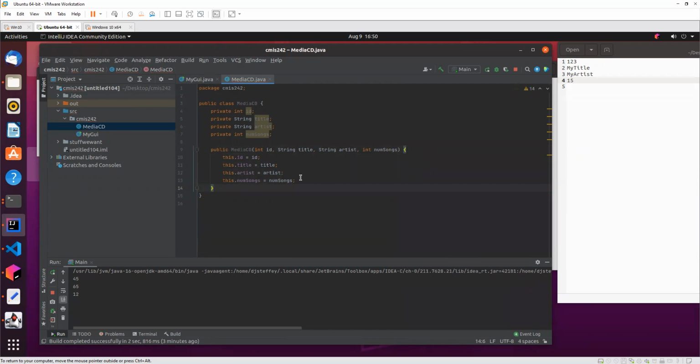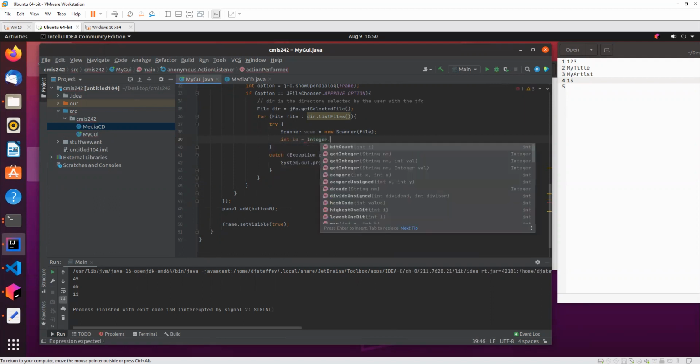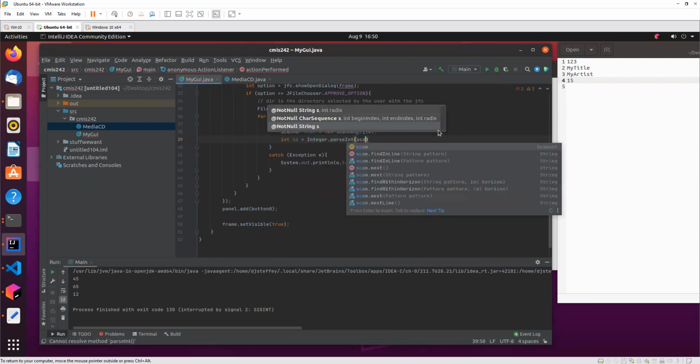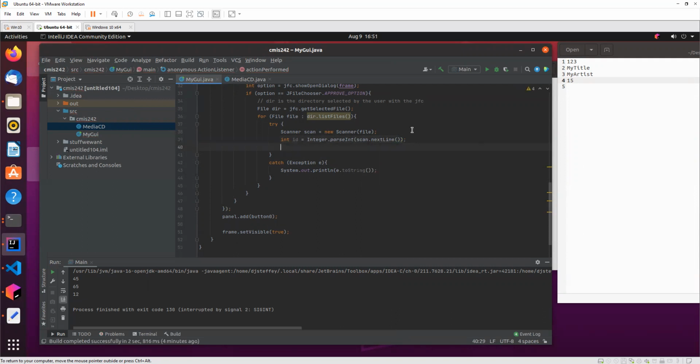All right. So let's say we have a media CD, the class that looks like this. So now when we're reading from the file, what's the first thing in the file? The first thing is this ID, right? So let's read it from the file. We have to parse it to an integer. Not local scan.line. Scan.nextLine. There. Typos will get you. All right. So that gets the ID from the first line of the file.